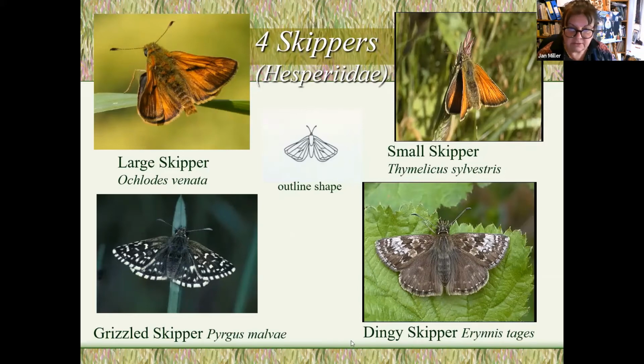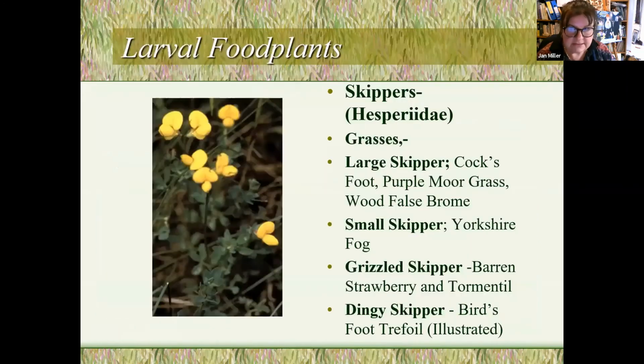The dingy skipper is not as rare as the grizzled skipper, but it still tends to be on old quarries, sandy areas near the coast. So that's quite an interesting one to look out for if you're on walks in those kind of places. And the larval food plants for the large skipper and the small skipper are wild grasses, whereas the grizzled skipper needs barren strawberry or tormentil, and the dingy skipper needs our old friend mentioned before, the bird's foot trefoil.